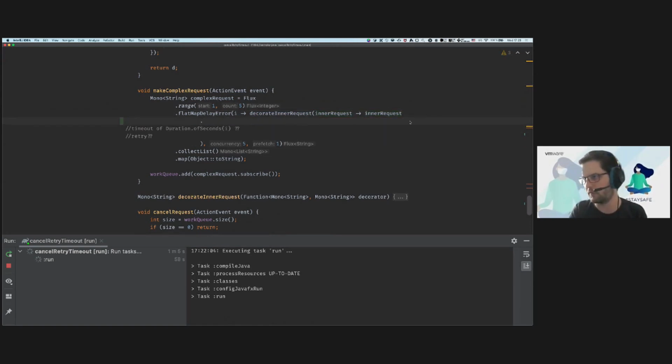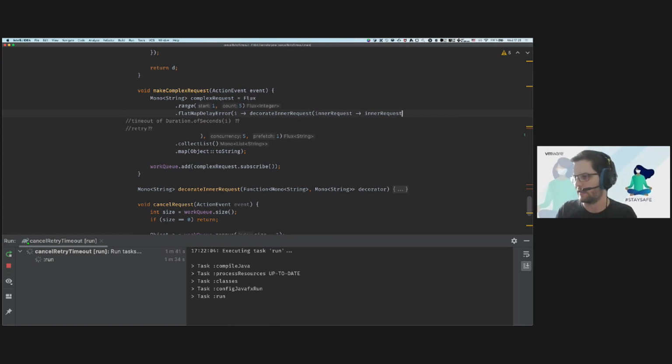So for instance, if I want to skip some results, or if I want to filter some results, I can do that here. So if I only want the results that contain the string 3, I can do that like so, and that will become useful in the next demo. But as I said, collect list, and I can represent the whole set of results as a string. And again, I add to my work queue, and what I add is something like the disposable that I get when I subscribe to this complex request.